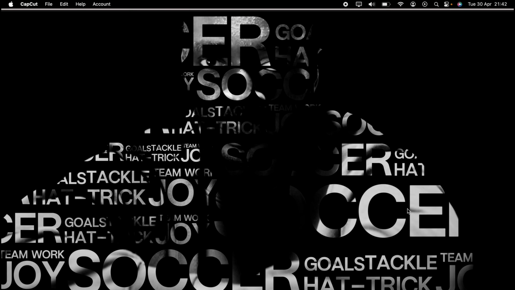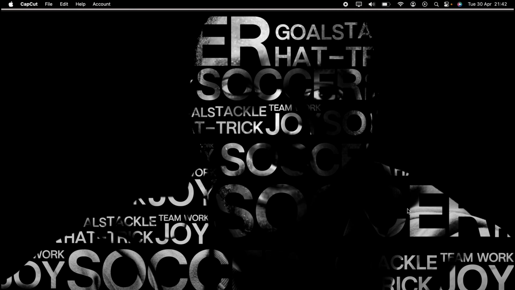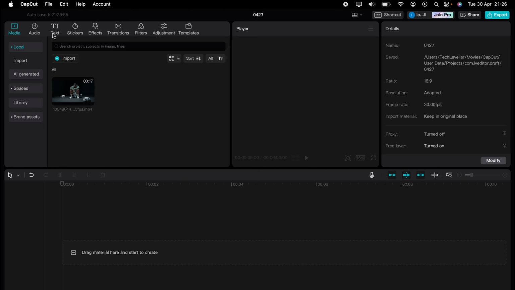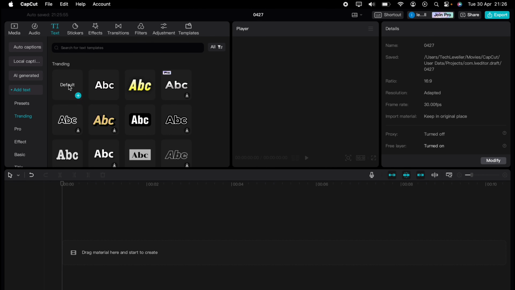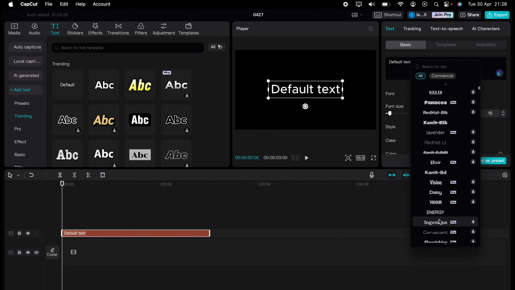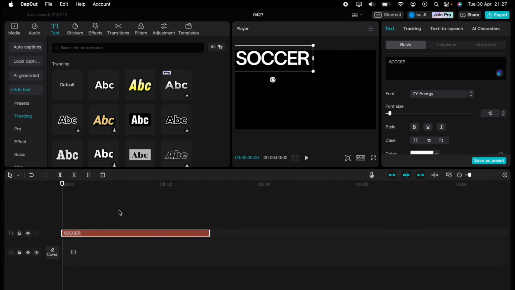And now I'll show you how to do the typograph face on CapCut. Now if you want your videos to stand out, this will really do it. So the first thing to do is come up to text, then drag any text box onto the timeline. Now I'm going to do a soccer theme, so I'll type soccer. Then we want to copy the text and paste it onto our timeline.